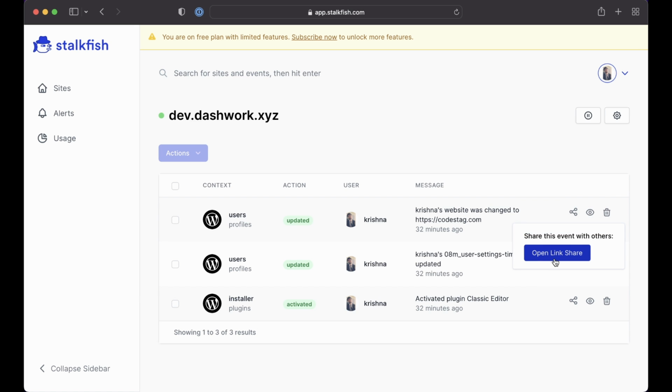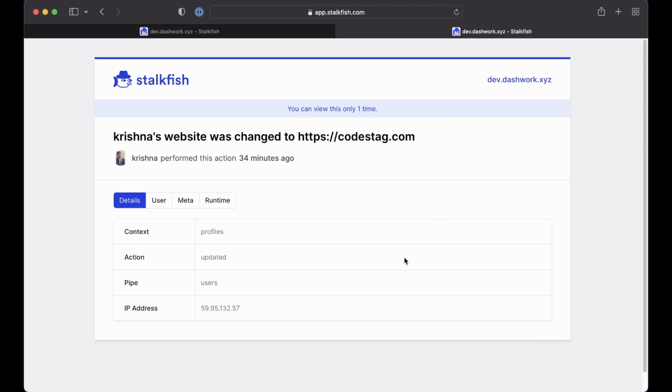Click on the open link share button and it will open the link in a new tab. Since we set the expiry to only a single view, if we now refresh the page, it will say maximum views reached, as expected.